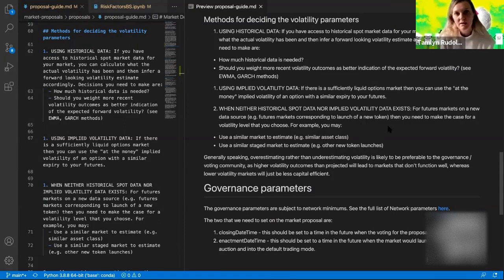A really great way of choosing your forward-looking volatility is to actually use a market value for that forward-looking volatility. If there's a liquid options market for your underlying, then the implied volatility provides you a market view of your forward vol. And then you're going to have cases when neither historical spot data nor implied vol exists. In that case, you want to think about how you can make a best guess.